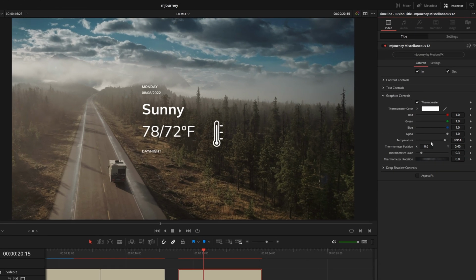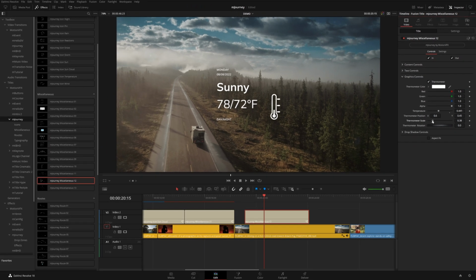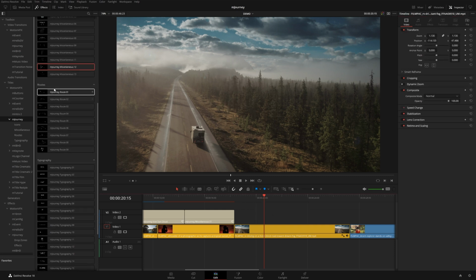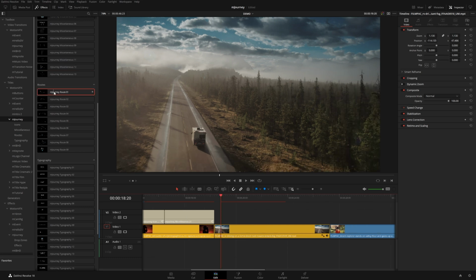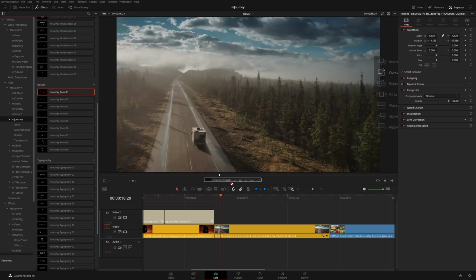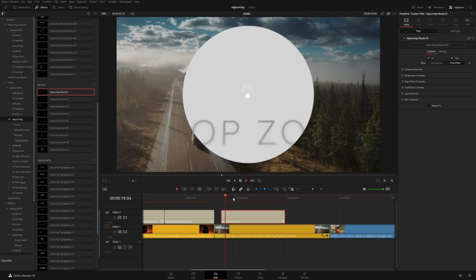Under the graphics control here, you can just change the temperature and see how it will change the actual thermometer. So that's pretty neat. Okay, moving on from that, we also have these routes. Now these are interesting. You can see this first one here actually has a full screen drop zone. What this is really designed for is some sort of screenshot of a map or something. So let me drop this on my timeline and show you how this works.